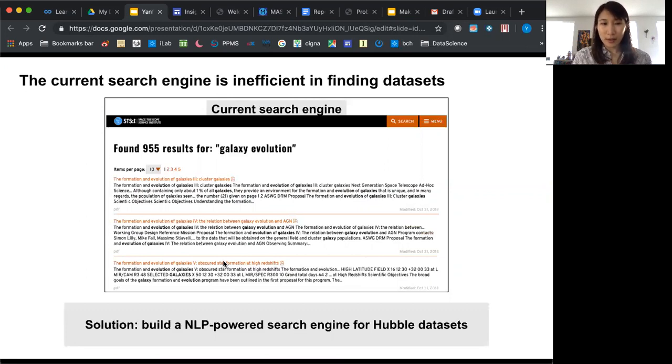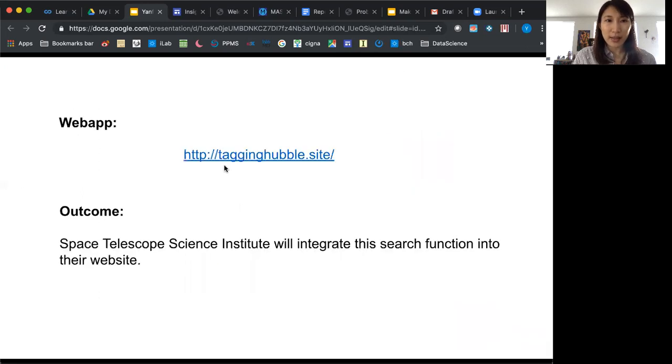However, these datasets are hard to track down. In fact, if you go to the Institute's website and type in a topic such as galaxy evolution, you will get hundreds to thousands of results, which include workshops, news, papers. Some of them might lead you to datasets, but that's a lot of information to dig through. So my solution is to build a search engine that's dedicated to Hubble datasets. And now let's see how it works.